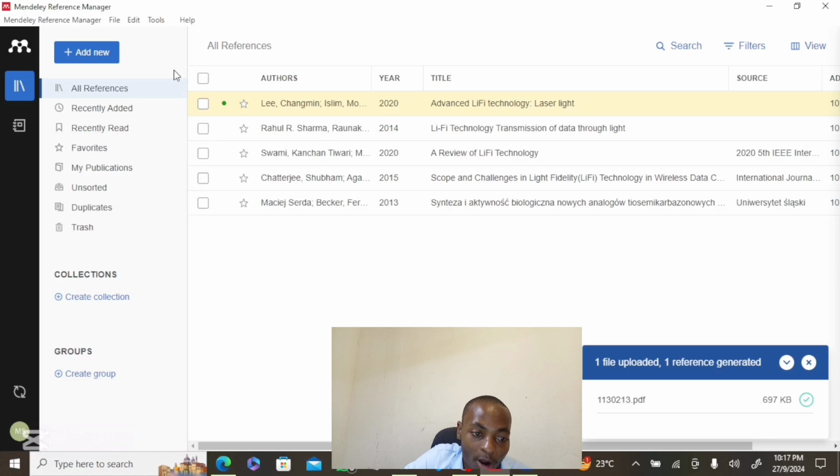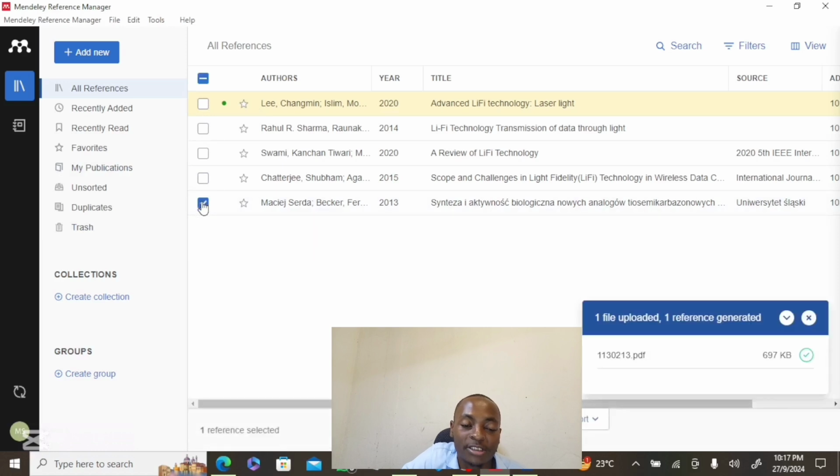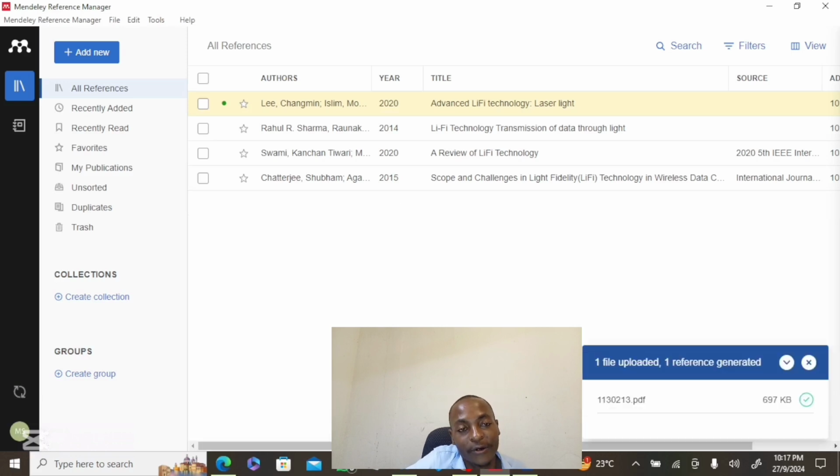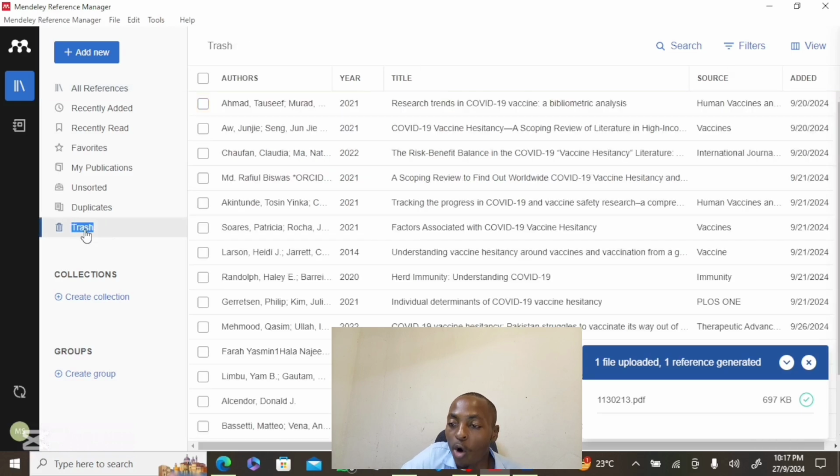I'm going to show you how to delete a reference. Let's say I want to delete this one. You can come here and click on this box so that it checks. Then you can click move to trash. When you click move to trash, it just moves to trash. When you want to access the documents in the trash, you just double click on the trash, and these are all the documents that I deleted. There must be many. Yes, there are so many.